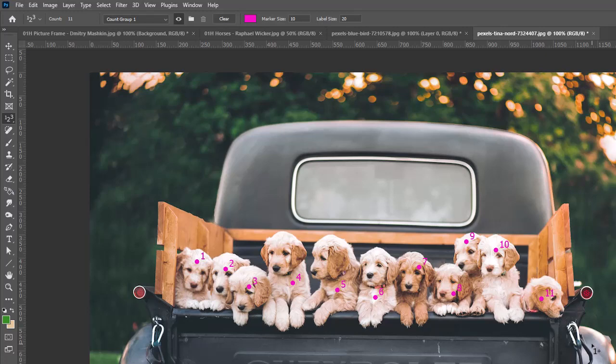Now these puppies are all in a straight line. It's pretty easy to count them, but maybe they're not in a straight line. Maybe they're all over the place. So I want to make sure that as I'm counting something that I don't mark one twice or miss one. That's where the Count tool comes in. I've heard of trial attorneys using the Count tool to mark up evidence presented in a court case.